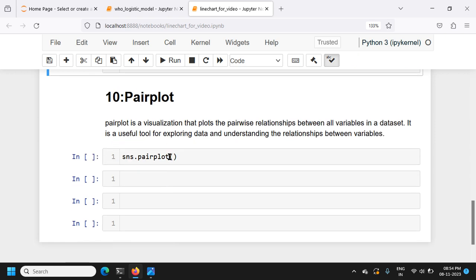So let's see what a pair plot is. The pair plot is a visualization that plots the pairwise relationship between all the variables in the dataset. It is a useful tool for exploring the data and understanding the relationship between the variables. So for each pair it will plot a chart, and it is useful for the exploration of data when we are doing exploratory data analysis. In order to understand the data, we use the pair plot for a quick understanding of the data by visually looking at it. So that's the use of pair plot.